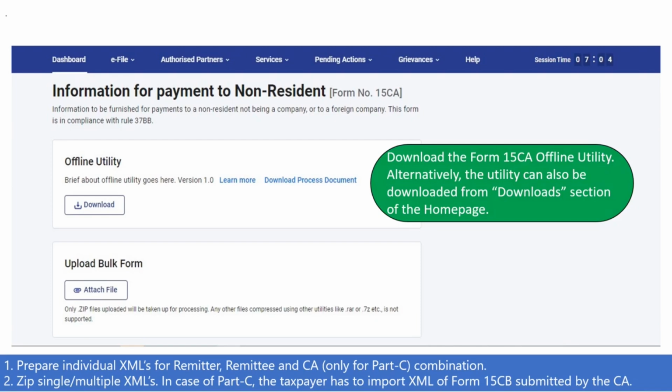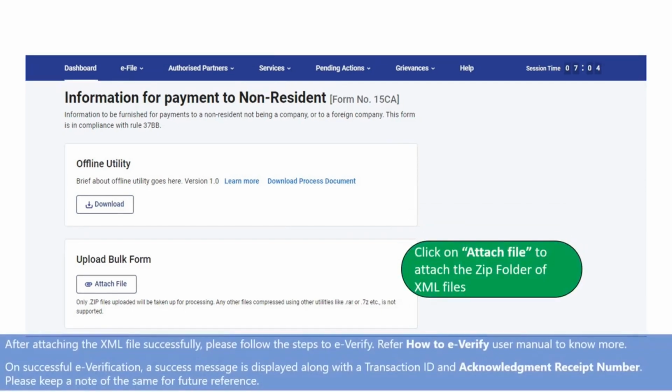The taxpayer is now required to prepare individual XMLs for remitter, remittee, and CA combination. The taxpayer can then create a zip for a single or multiple XMLs. In case of Part C, the taxpayer has to import the XML of Form 15CB, which has been submitted by the chartered accountant. After preparing the files, the taxpayer can click on Attach File to attach the zip folder of the XML files. Thereafter, the taxpayer is required to e-verify, and you can always refer to the How to E-Verify user manual to know more.